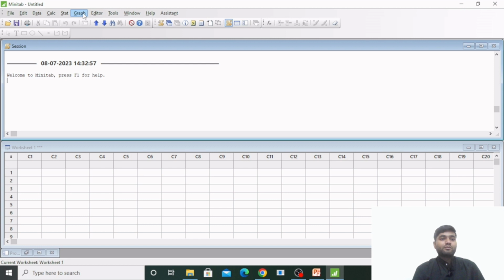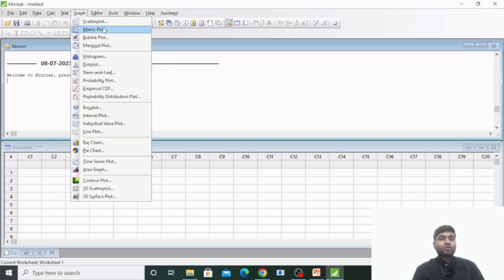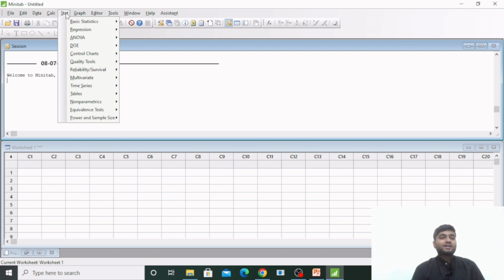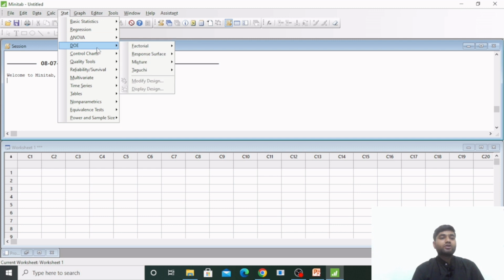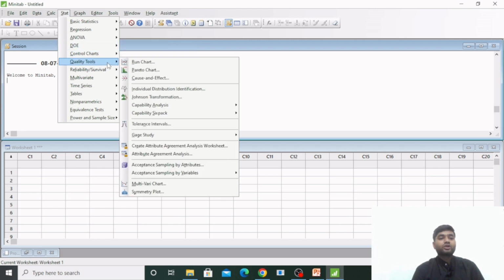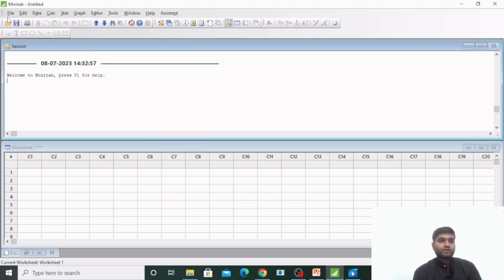If I click graph, I can see scatter plot, matrix plot, bubble plot, marginal plot, histogram, dot plot, stem and leaf plot and many more. If I click stat, I can see basic statistics, regression, ANOVA, DOE, control chart, quality tools and many more.